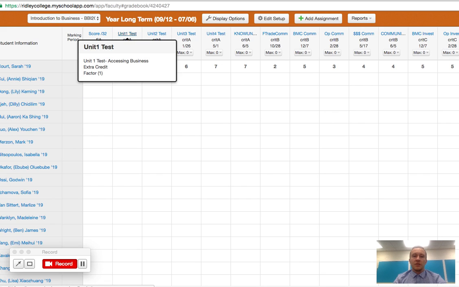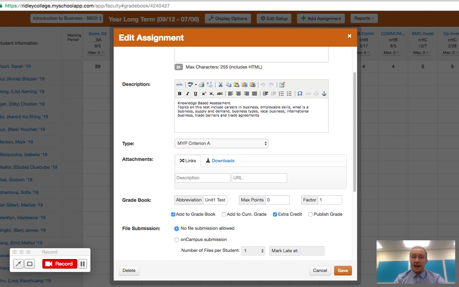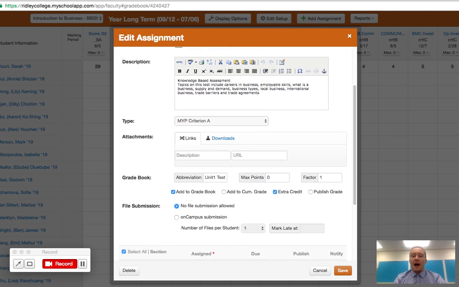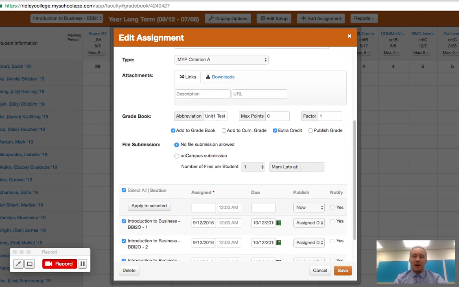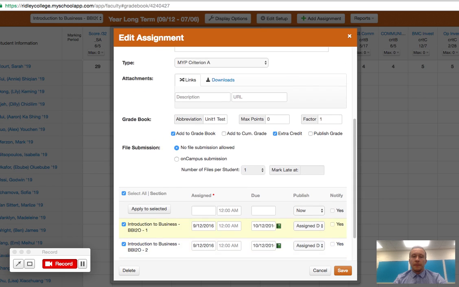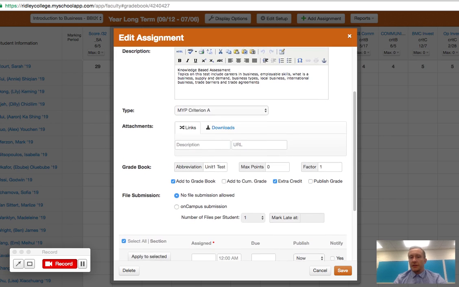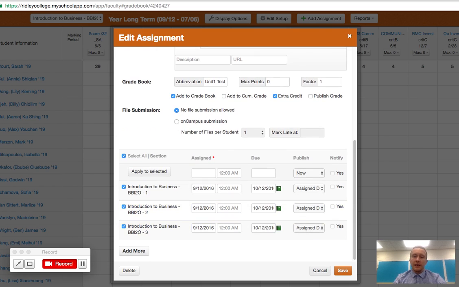So here I've got my unit test 1. Again, I put in a description of what it is. I said that's an MYP criterion A as well. And what I've done is I've not added that to the cumulative grade. I've still got it at 0 max points and extra credit. And the date, again, is the actual due date, so when it's actually due and when it's actually assigned. So that's really the only thing that you need to remember when you're adding subsequent assignments: it doesn't add to the cumulative grade. There is an extra credit and it's at a 0, and you can still use the accurate dates.